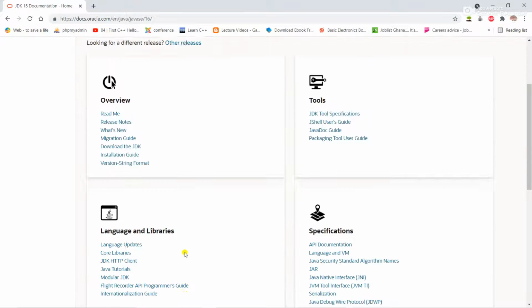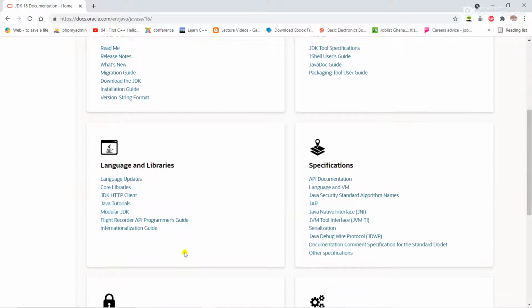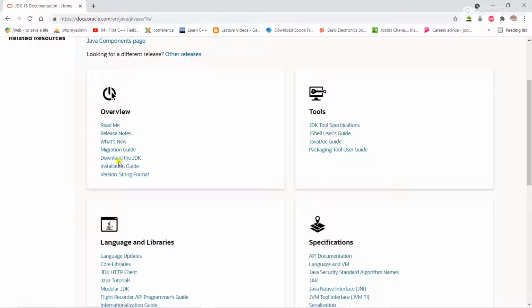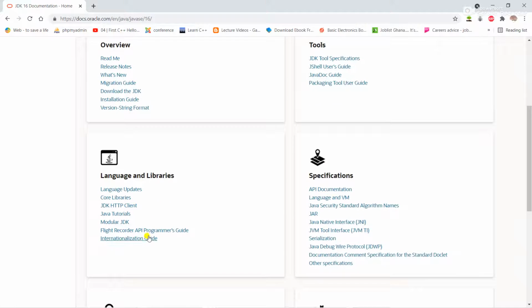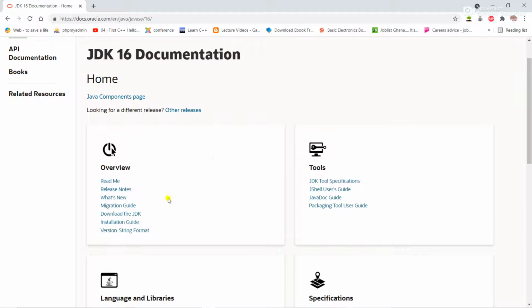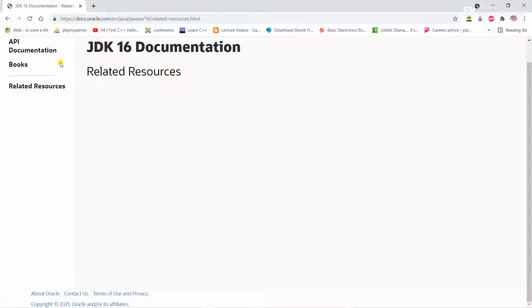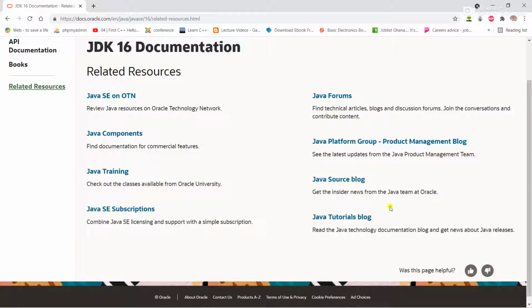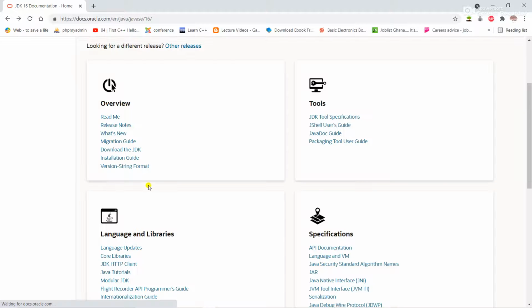So if you want to even copy someone's code and do something, that's up to you. So overview, then you have the what's new, languages and libraries. So what you are searching for is just how to get started. So where would that fall under? Installation guide, what's new, readme, books, military resources. Tutorial blocks.